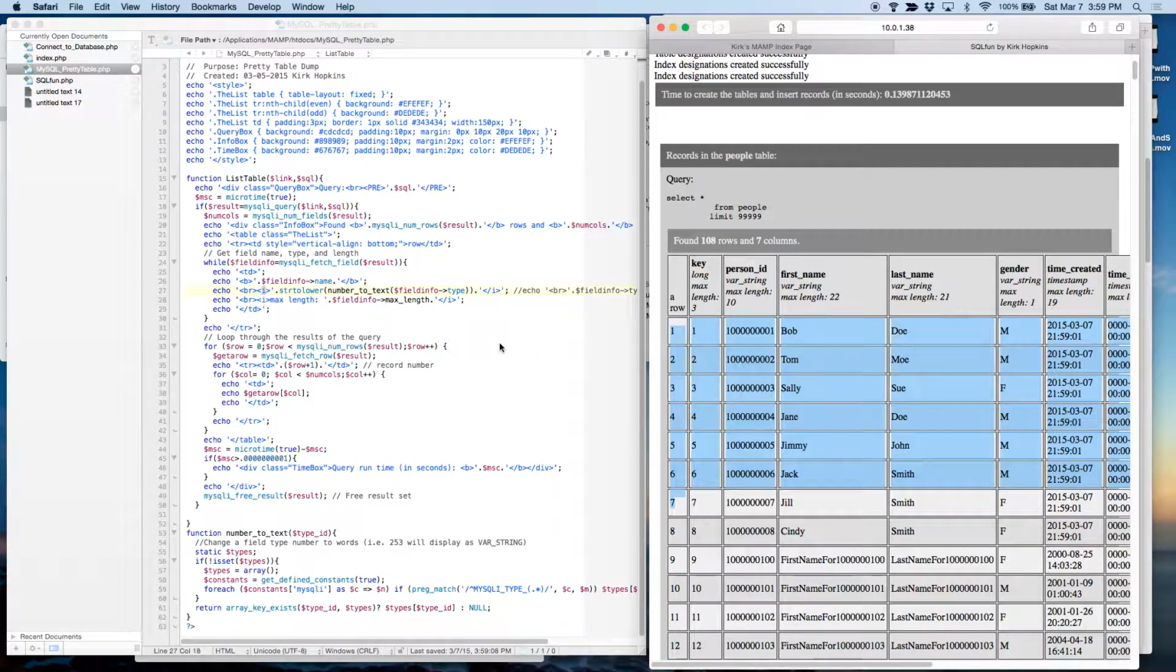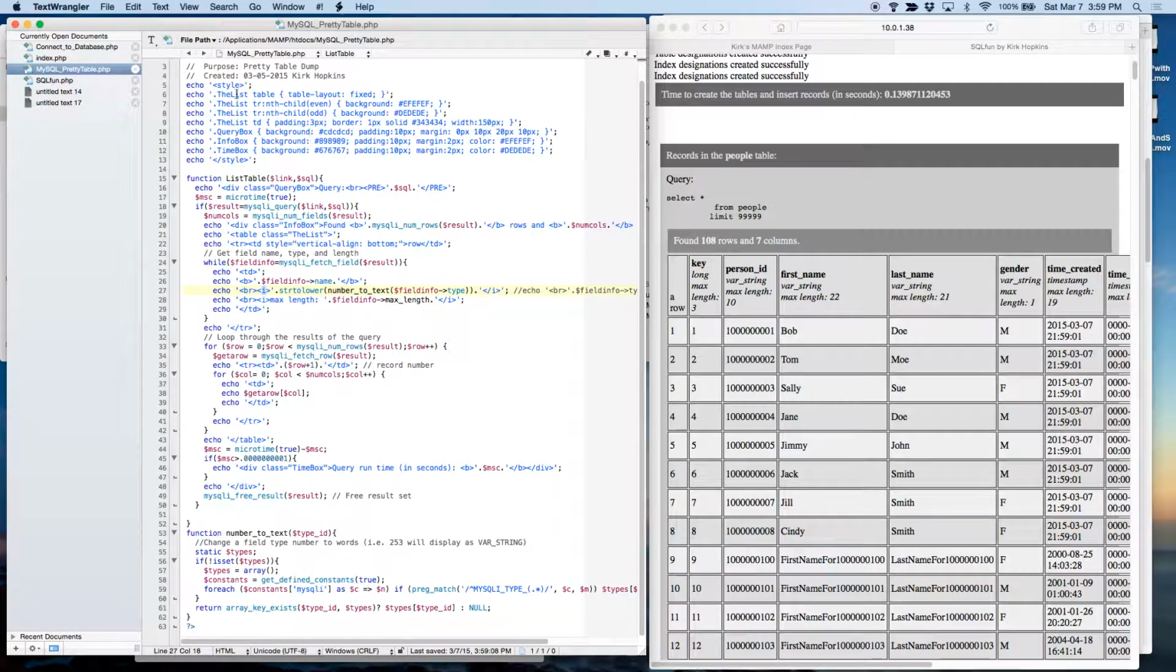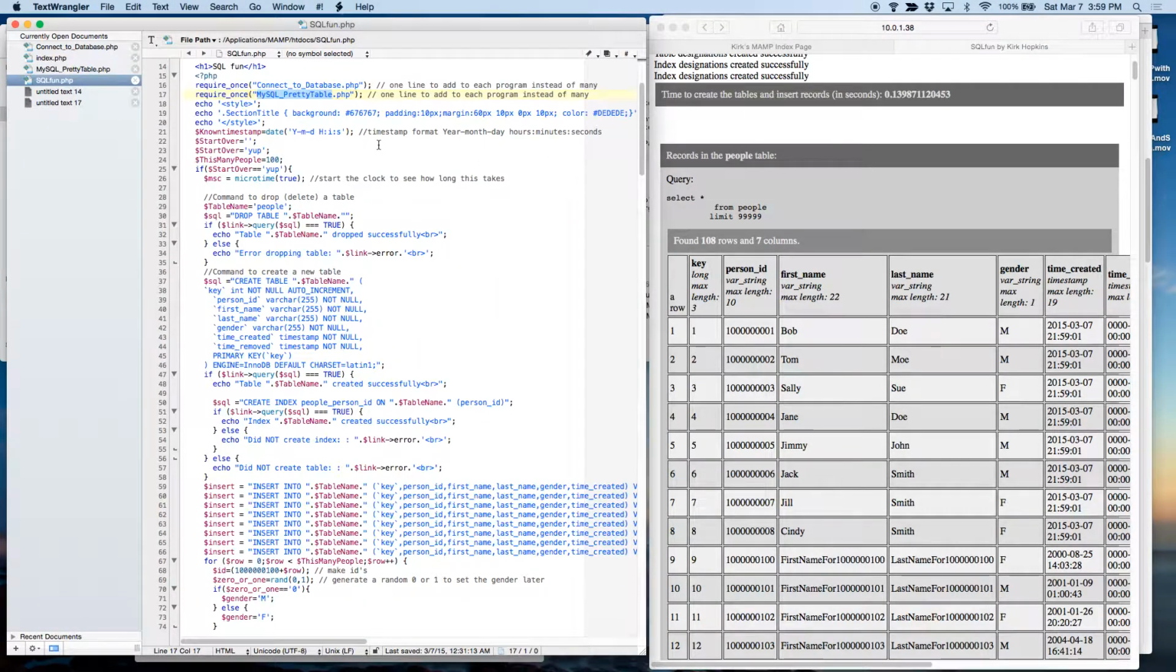So that is the pretty table function that I wrote, because sometimes it's just nice to see what's in the table without having to mess around with trying to display it. I've written this once, and now I can use it over and over and over again. Let's move on down through the program.